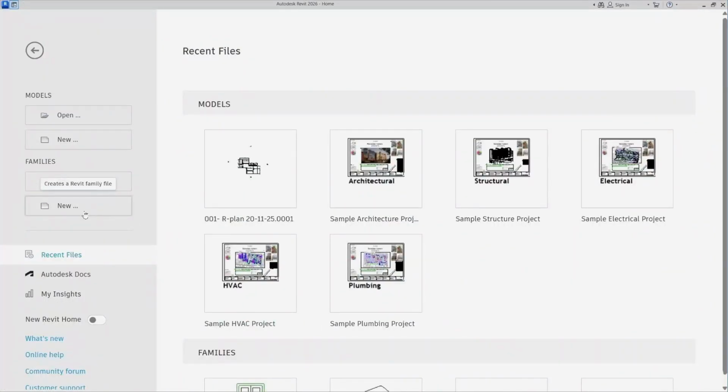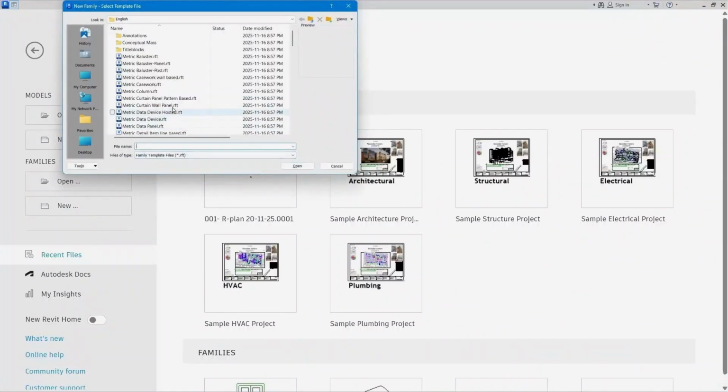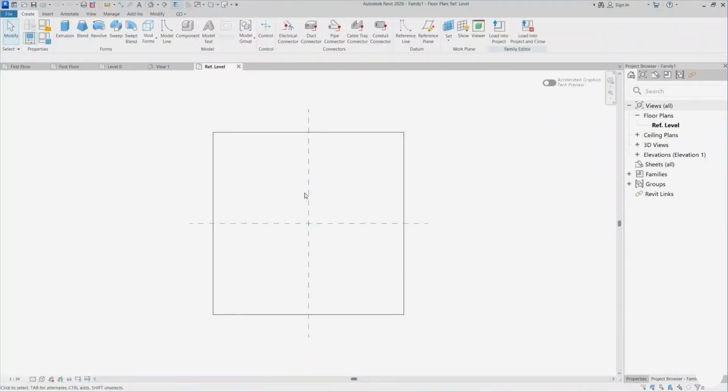New, use this option when you want to build a custom component from scratch using a family template. This is how you create a unique element. When we click New, you see this Explorer window, and here you have a list of templates that you can select according to your project needs and work on a new family.